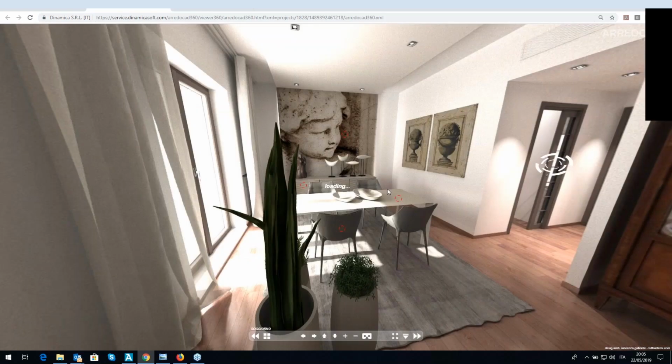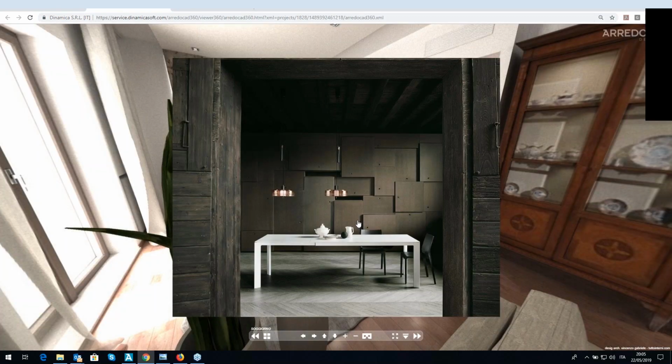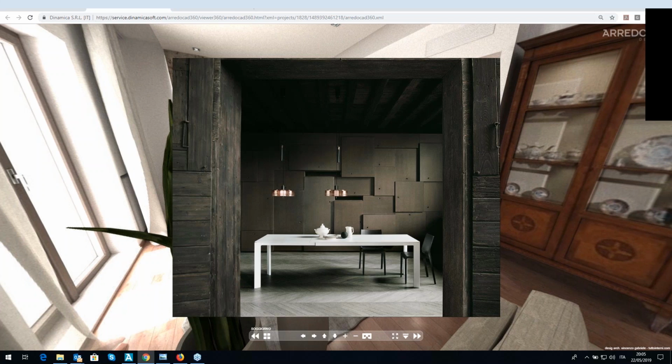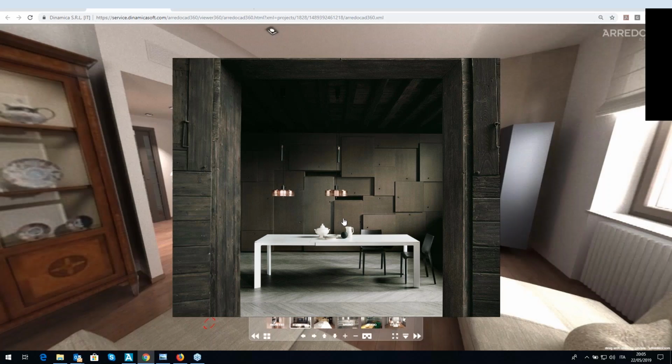You can also insert some pictures just to provide your clients with some detail of the elements that you have used inside the scene. And in this way, you can create a virtual tour, so a photorealistic tour of the projects of the design that you have thought for your clients.